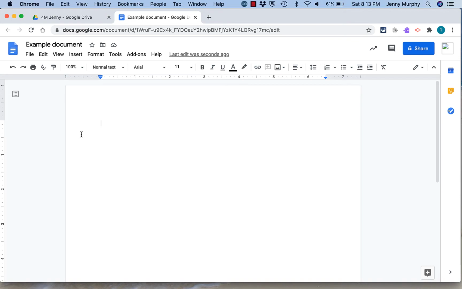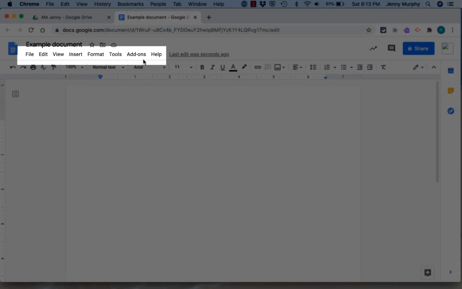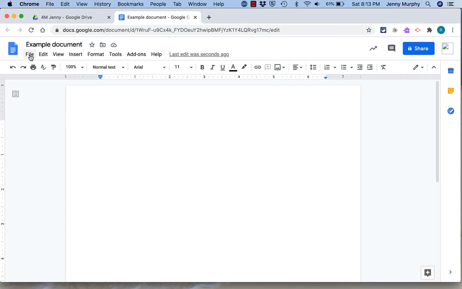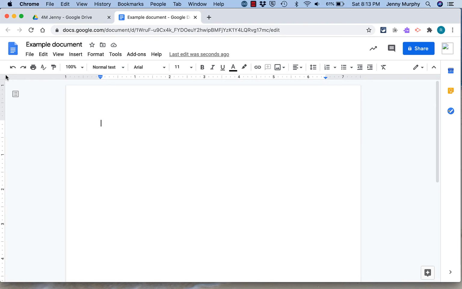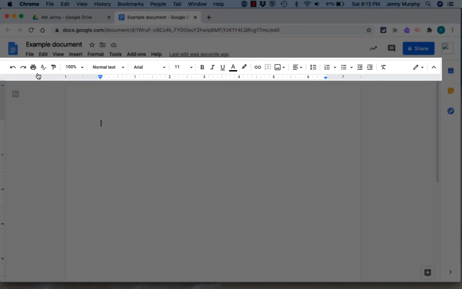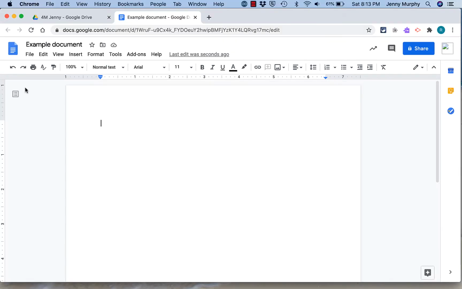The next row down is called the menu bar. So all of these words up here, file, edit, view, insert, format, tools, add-ons, and help, all are menus. What makes them a menu is when you click on them, you get other options. The next bar down is the buttons. So all across here, horizontally, are all the buttons available to you in Google Docs. When you hover your mouse over a button, it tells you what it does.